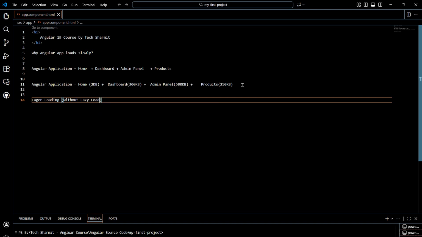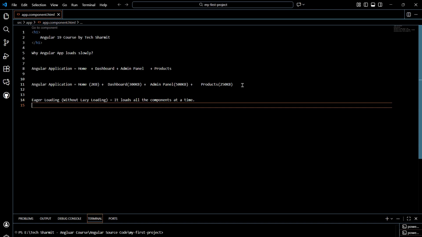So in this case, how will the app load? Simply you can say, let me write like this, loading time: it loads all the components at a time. And due to which, let me show you here.